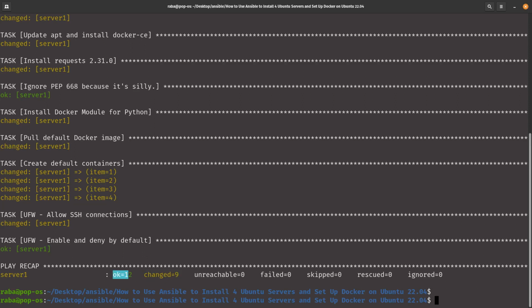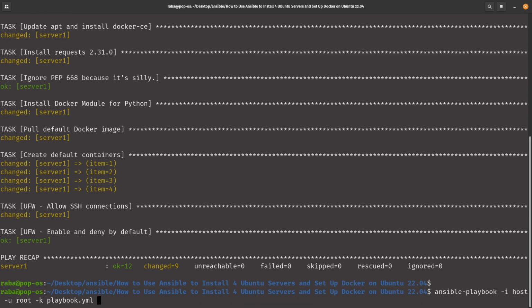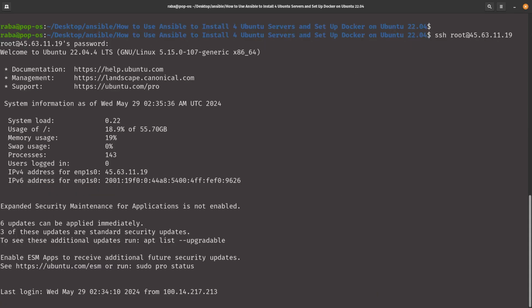But yeah, like so you can see over here, we have 4 servers, 4 Ubuntu servers configured in less than 1 minute. And what I want to do is I want to go ahead and SSH to that server, and so you can see that we have 4 Ubuntu servers.